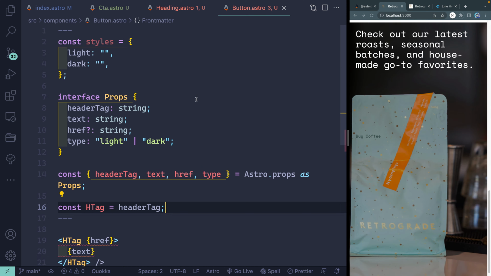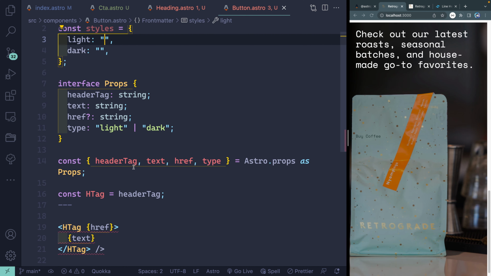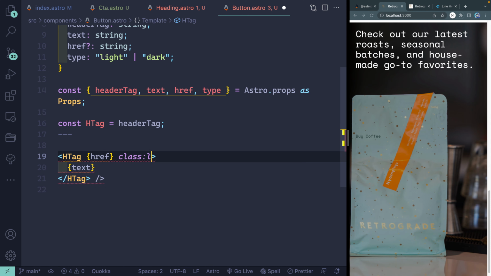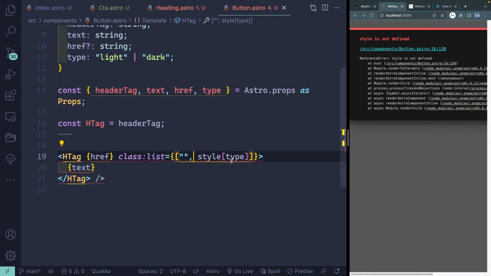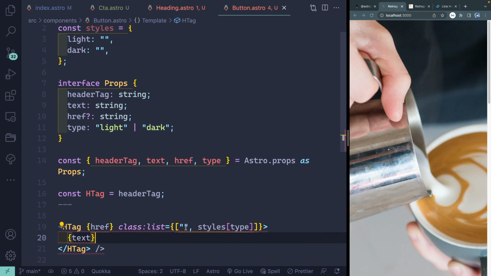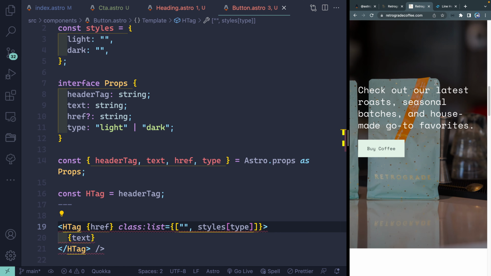So if I come over here to the button, light, let's say, maybe what I should do is pass this in. So we'll do another class list like this. And again, this is just an object and it takes in an array. And what I'll do is pass in a string of common things, and then I'll pass in styles dot type. All right, so down here, let's style this according to them.